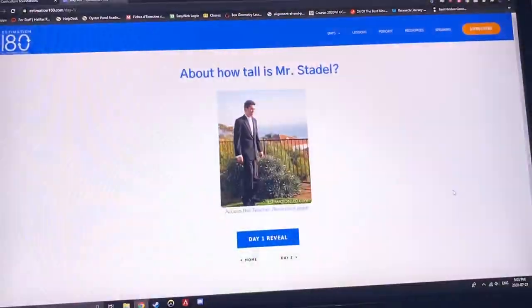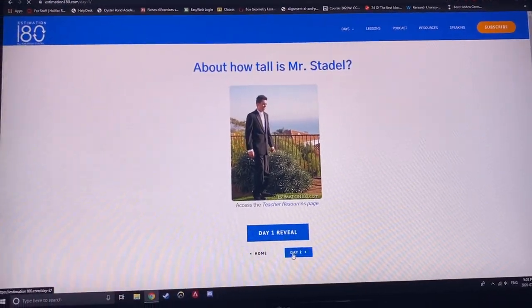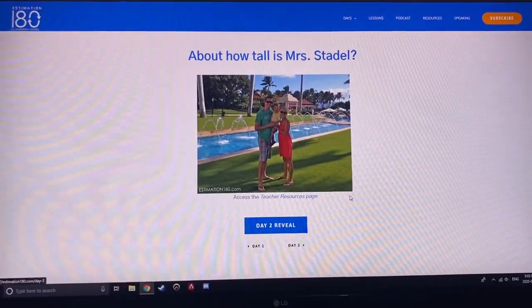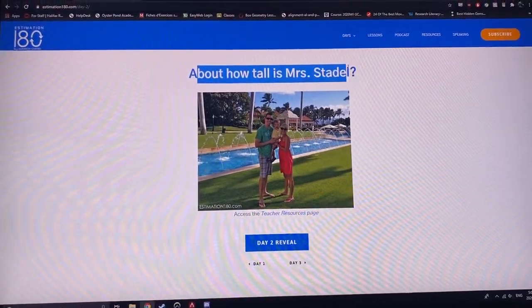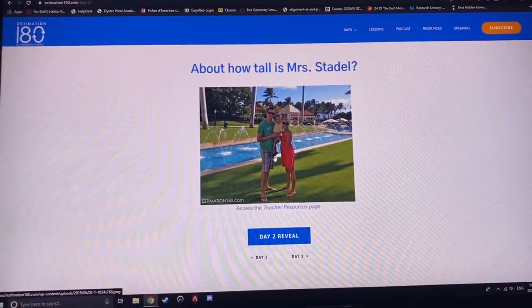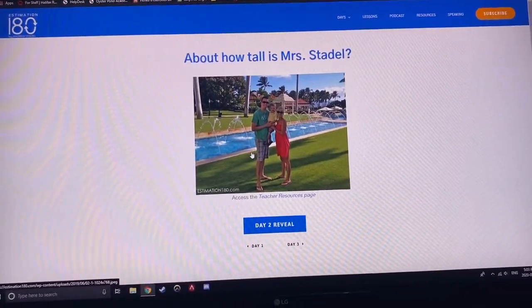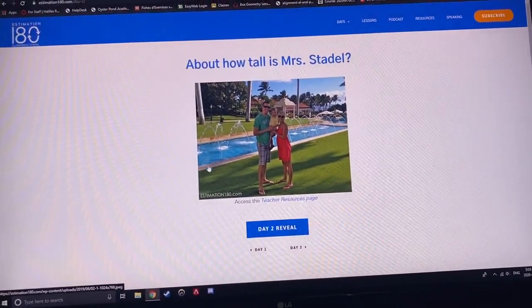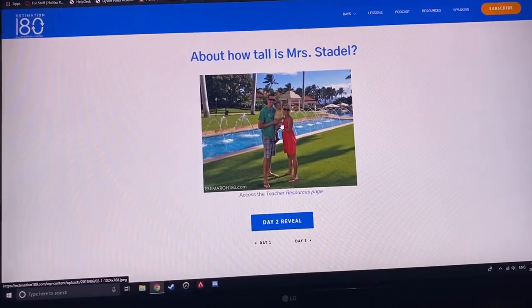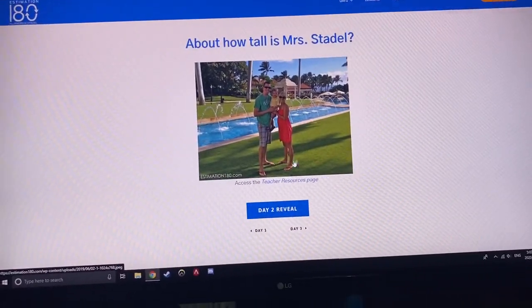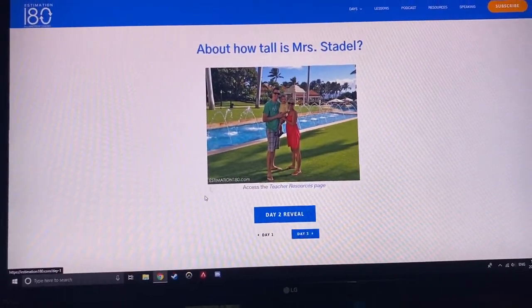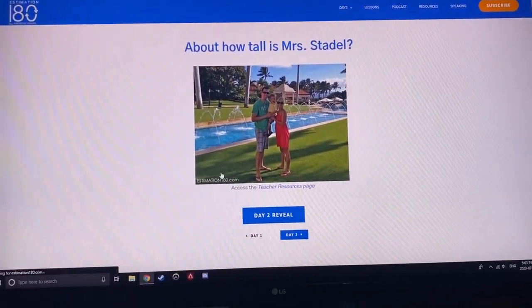Cool. And then how it works is if you go to day 2, you can now build on that by saying, okay, how tall is Mrs. Stadel? Well, we know how tall Mr. Stadel is now from yesterday. So now we can use that as a point of reference along with some of the other things in here. So like, how long do you think this pool would be? How tall is their kid? Well, then let's estimate how tall she would be. You get the answer. If you go to day 3, I'm assuming it's going to ask about the kid.